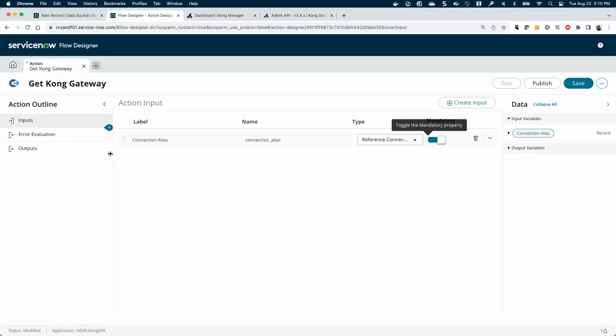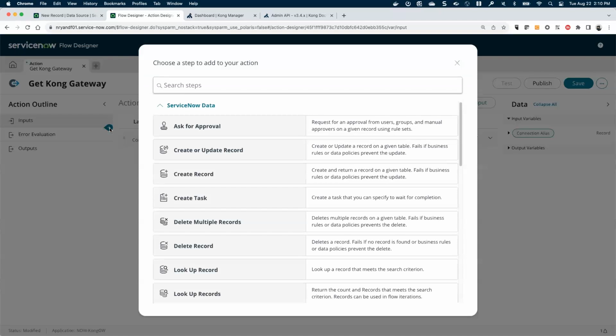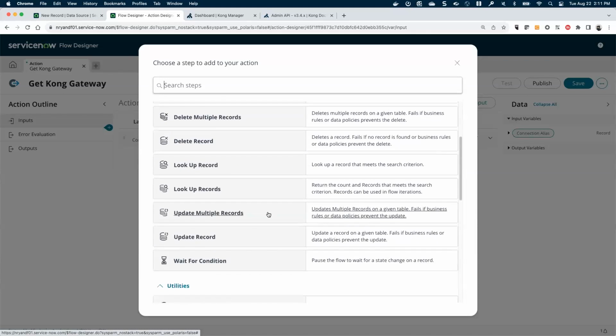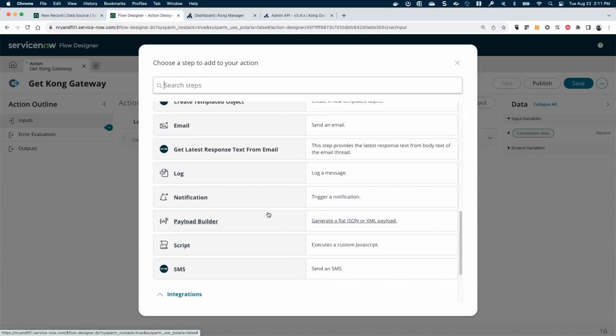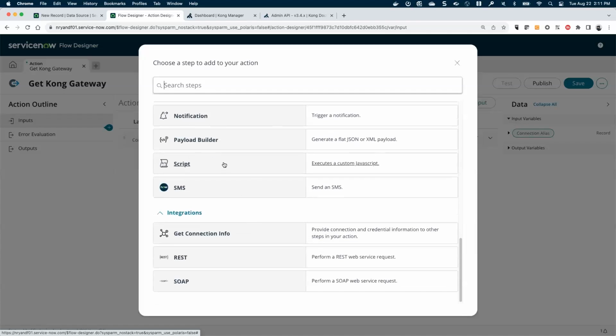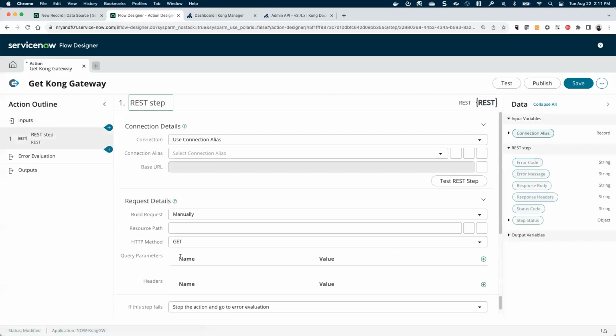So this is where, when you click this plus sign, it's going to give us a series of options of different steps that we can take. Most of these are just on platform, interacting with ServiceNow data. And so this script option is very powerful if you haven't used it before, but we're going to go ahead and say, let's just make a REST call. So here, I'm going to say get info route.